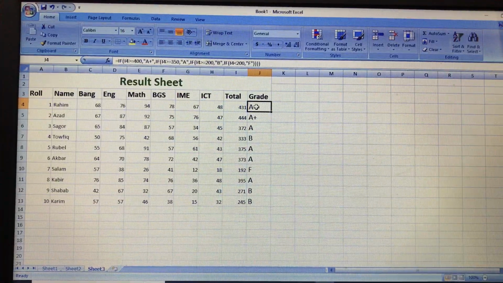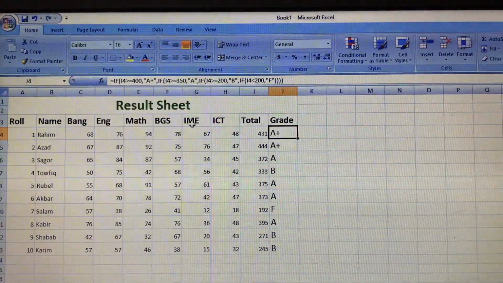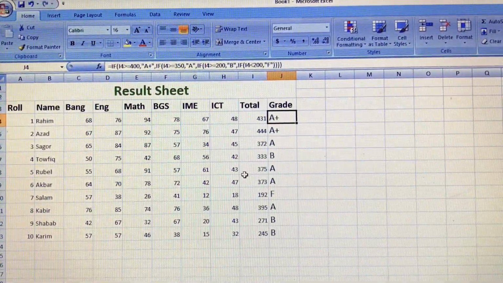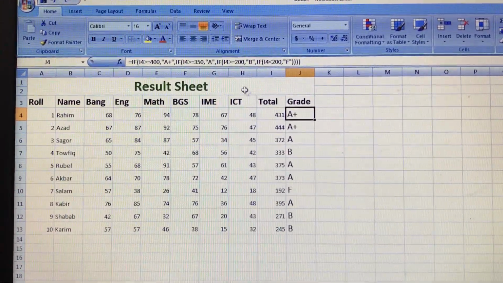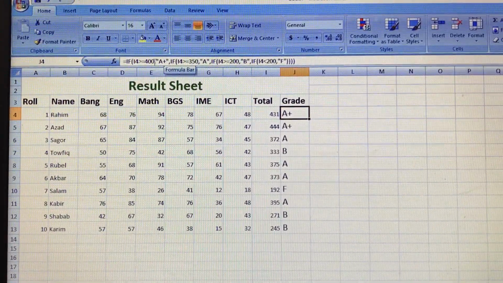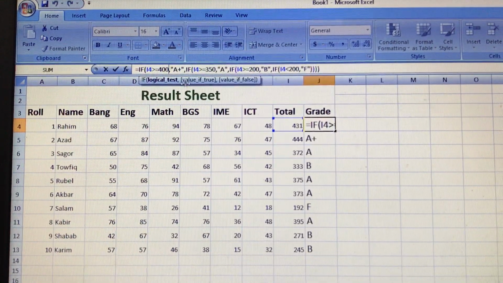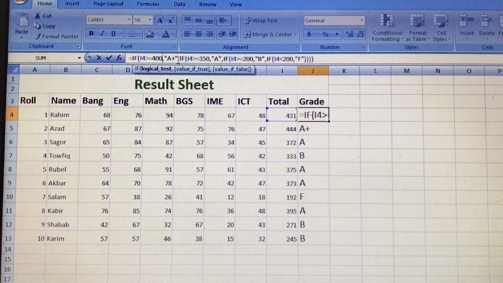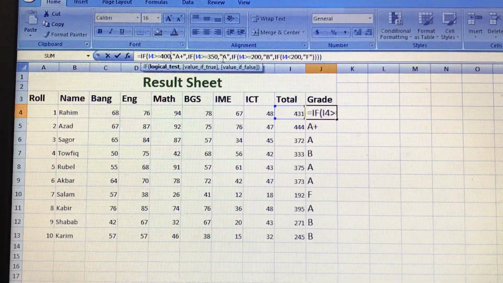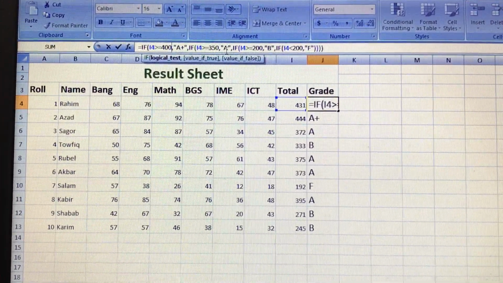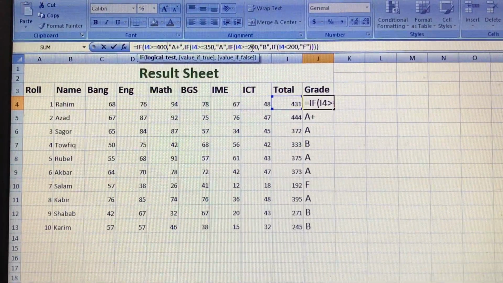Now focus on the formula bar. Check, here is the formula. On the basis of this total, the highest total mark is 444. That's why I gave the ceiling 400. If the total is greater than or equal to 400, it will be A plus. If the total is greater than or equal to 350, it will be A. If the total is greater than or equal to 200, it will be B.